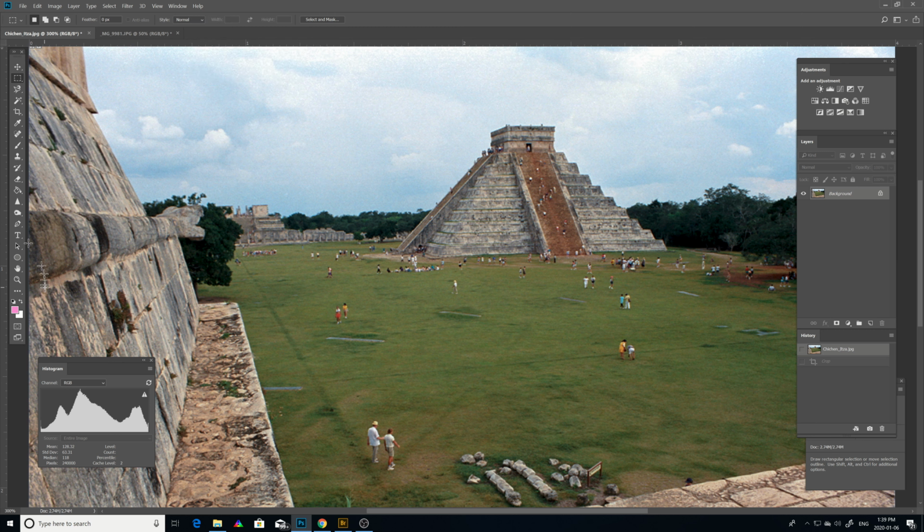Now, as I said, the Marquee tool is not a particularly versatile crop tool. So if we go down here, we've got another flyout. We have the crop tool, perspective crop tool, slice tool, and so on. But the main one here is the crop tool itself.